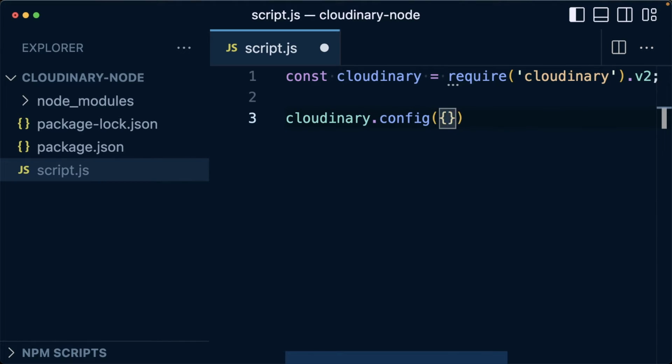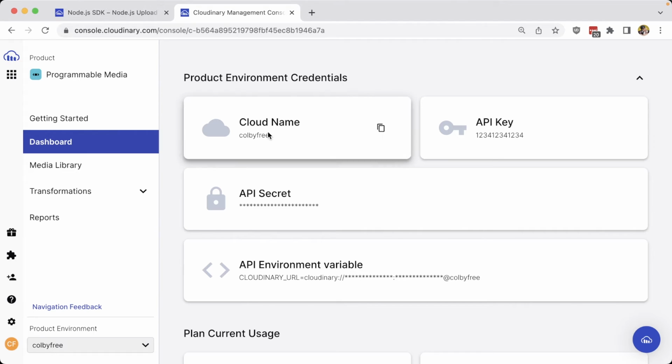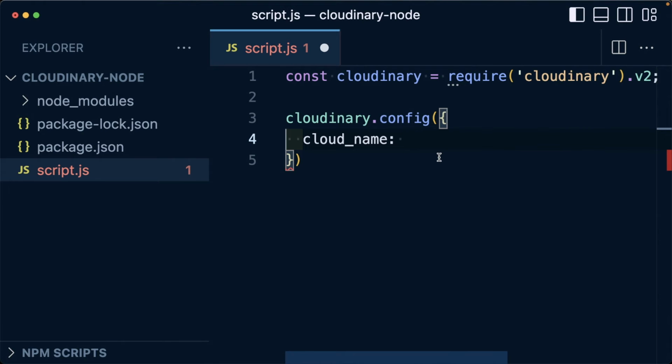cloudinary.config, where we're going to pass in a configuration object, where at a minimum, we want to specify our cloud_name, where we can grab our cloud name along with our API key, API secret, and API environment variable right inside of our programmable media dashboard. But once you specify your cloud name, we'll now have access to Cloudinary methods such as cloudinary.image, which we'll be able to use to create our image transformations.